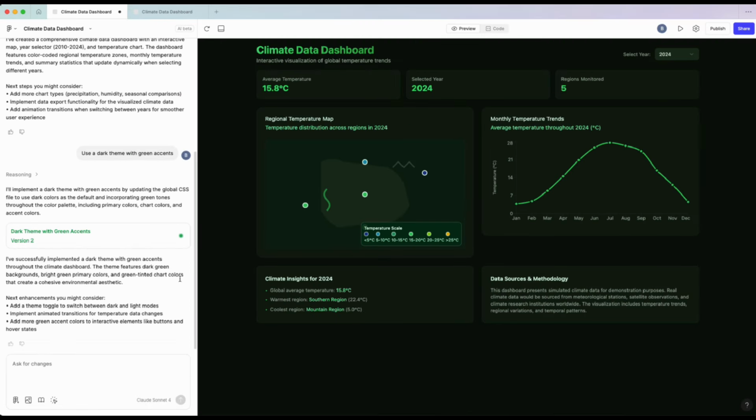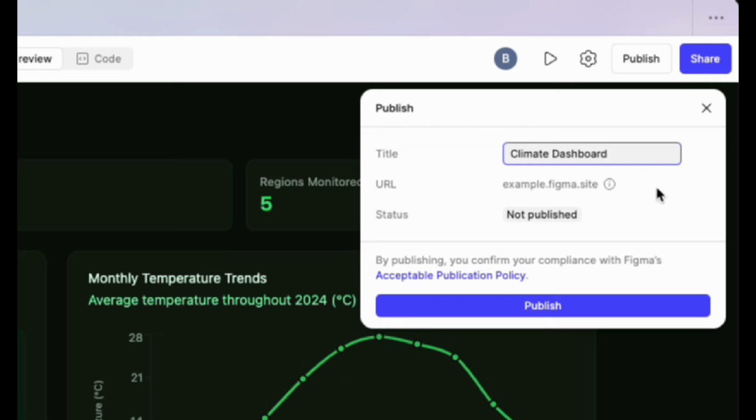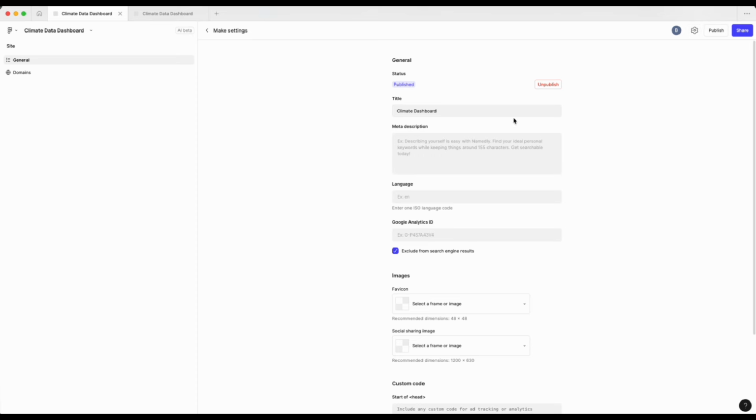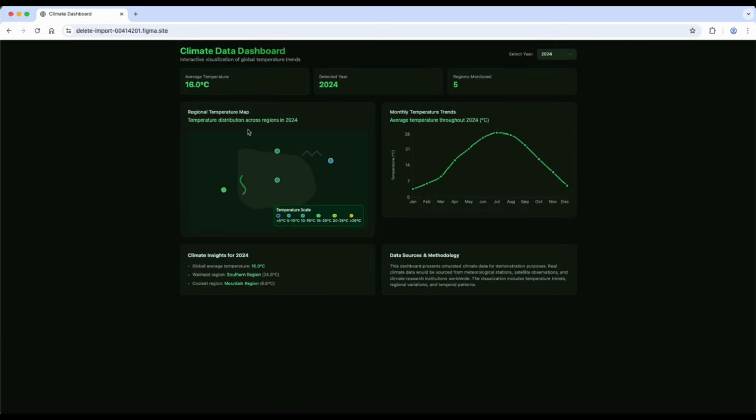No tinkering, just talking. Once you're happy, hit the Publish button. You can name your project, share a live link, password protect it, even connect custom domains soon. That's it. You've just launched a web prototype without writing code or touching a server.